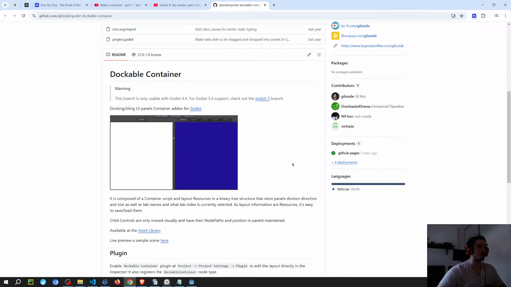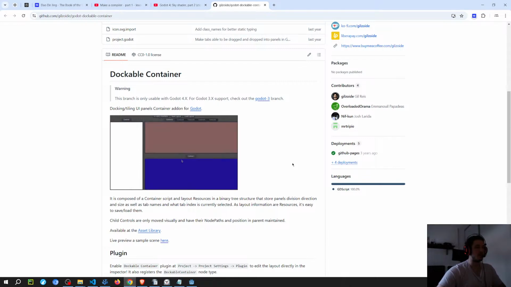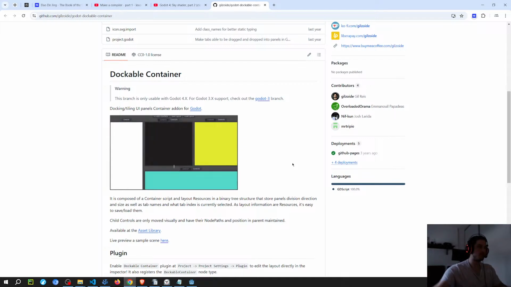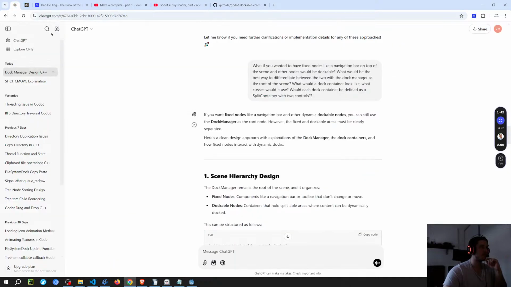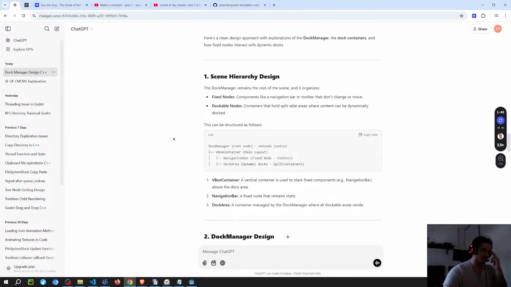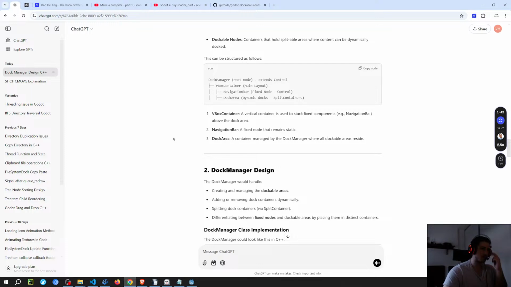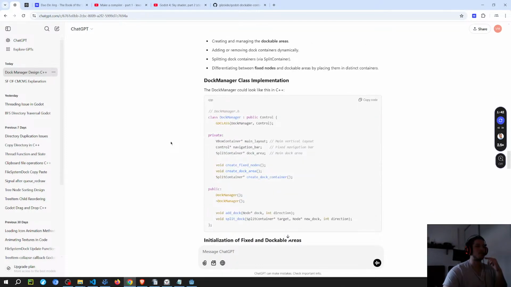So maybe I should copy this code to translate the code into C++, copying part by part and then translating. There's also the drag and drop thing.